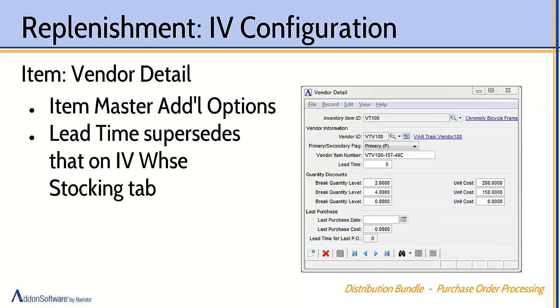So more inventory configuration. This one we already talked about in configuration as well, and we looked at the quantity discounts. For replenishment, we need to be thinking about the lead time, and that this lead time here supersedes that on the inventory warehouse stocking tab.